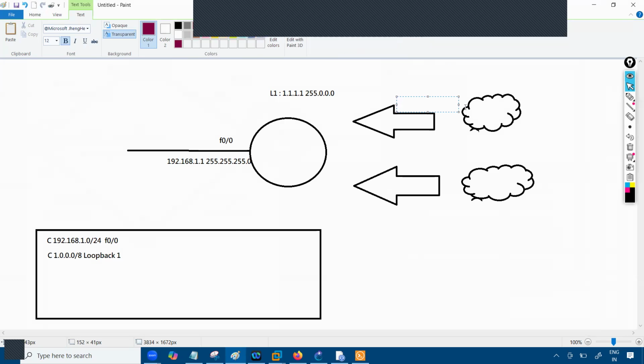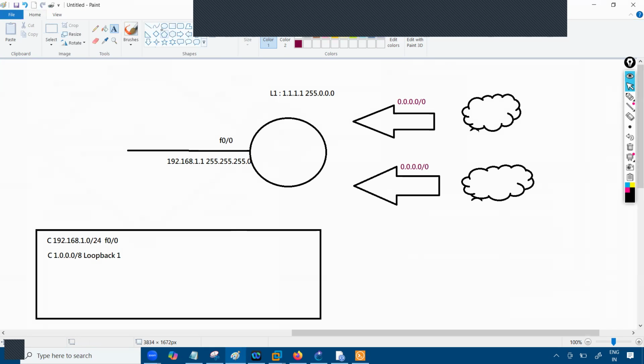So let's say, for example, the service provider is sending the default route. In the same way, this one is also going to send the default route. Both service providers, ISP number 1 and ISP number 2, have sent the default route to router number 1. This router 1 has received the default route from both service providers. Let me tell you what they will basically do.